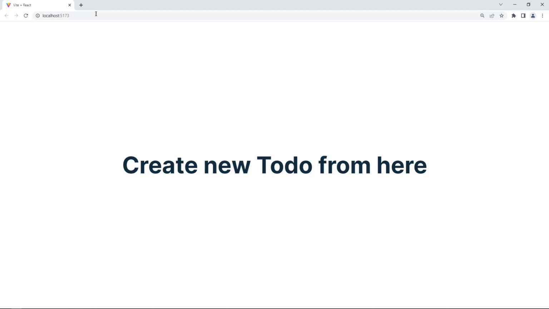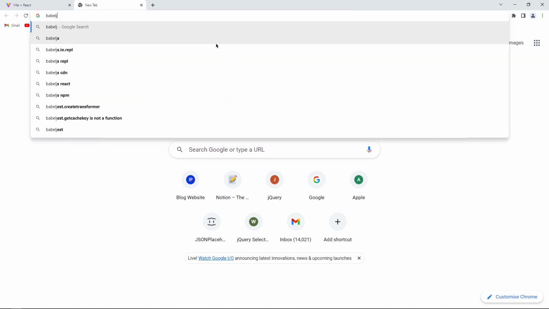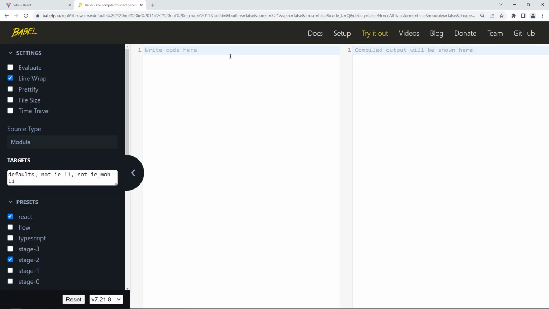So in our browser, open a new tab and head over to babeljs.io and go to this try it out section. So here we can write our modern JavaScript code and Babel will convert that code into JavaScript code which browsers can understand. So here we simply write const heading equals to an h1 tag and pass here the string, this is JSX. And see, here we get this code.